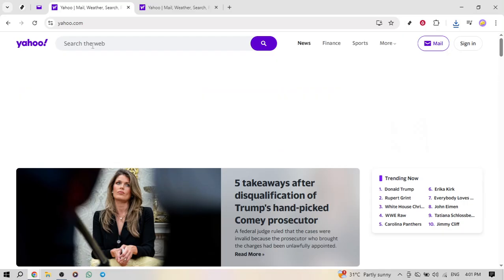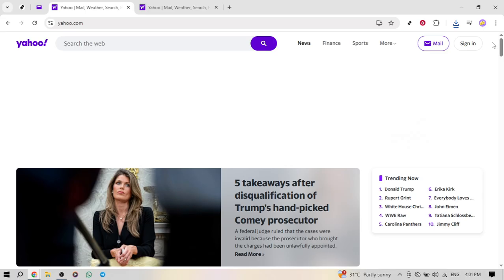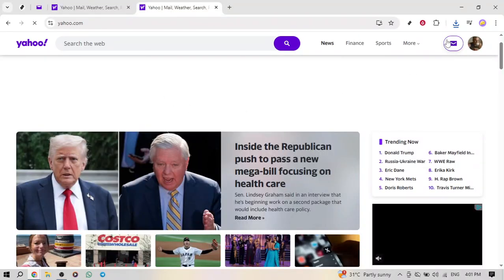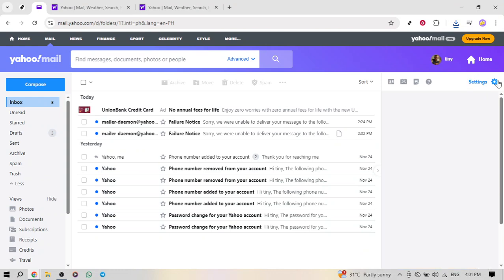First, open your browser and go to yahoo.com. In the top right corner, select Sign In and log into your Yahoo account. Once you're signed in, click the mail or envelope icon in the upper right area to open your Yahoo Mail inbox. On the right side of your inbox, look for the settings gear. Click that to open the quick settings panel. This is the fastest way to update your theme.